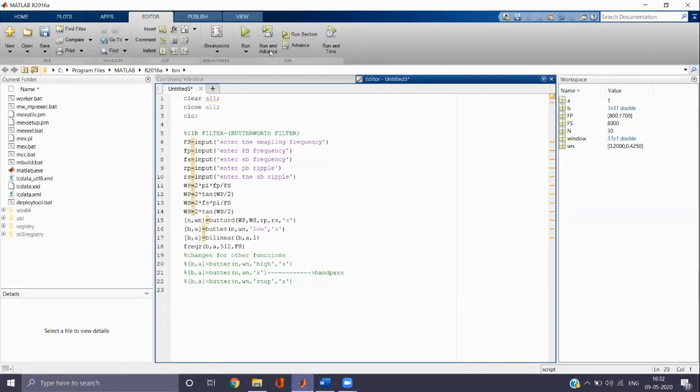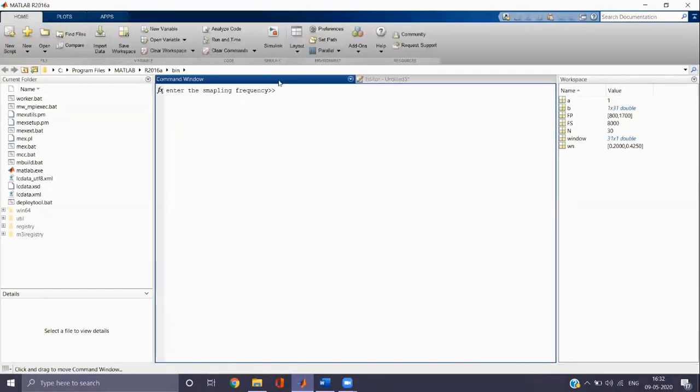For high pass, we need to type high. For low pass, we need to type low, and so on. And then we need to run and advance. So we need to click on run and advance button in order to check the response of the desired filter. So we need to enter the sampling frequency in the command window.